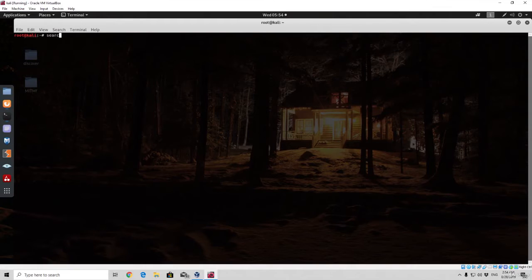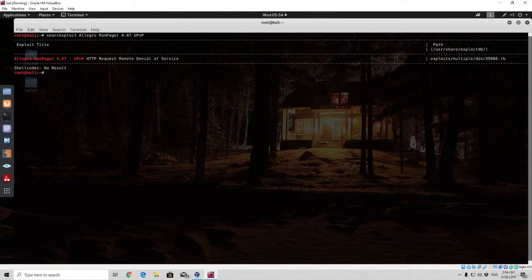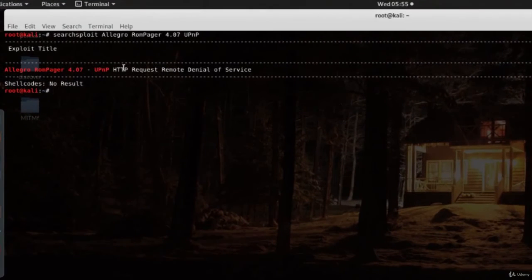I can simply type searchsploit, and right after that I paste the actual name of the software and press enter, and we can see that we do get some results back. As we can see, under exploit title, the matching software is correct, as it is the same thing we typed right here, and the attack we can perform on this version is HTTP request remote denial of service. Now, as we can see down here, there are no results for shellcode, so we do not have any shellcodes available for this attack.